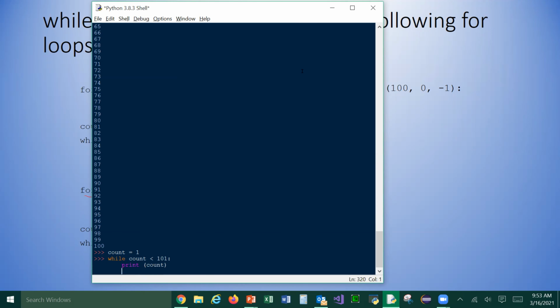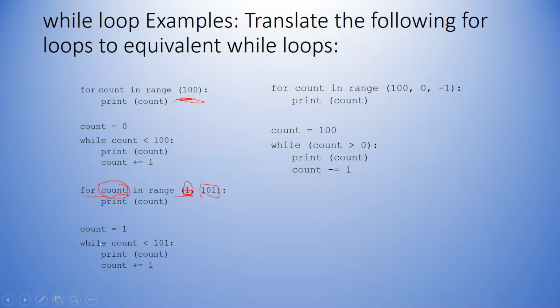Okay, and always remember, here you do not need to update count because it automatically, because remember, this gives you a list. So you will have 1, 2, 3, 4 automatically in the list. So count changes from 1 to 2 to 3 automatically. You don't have to do anything. Here with the while loop, you have to remember to update count, okay? So, and this does exactly the same thing, right? 1 to 100.